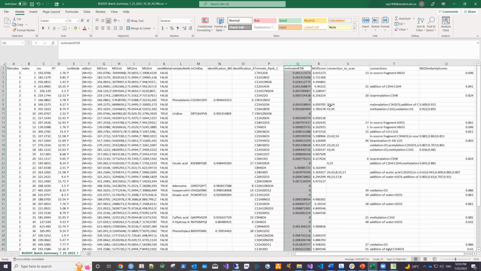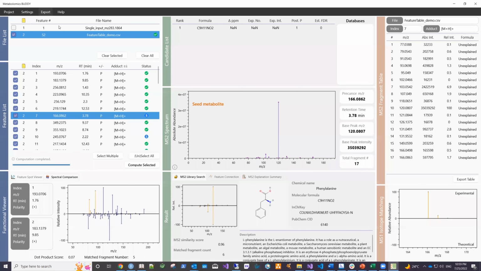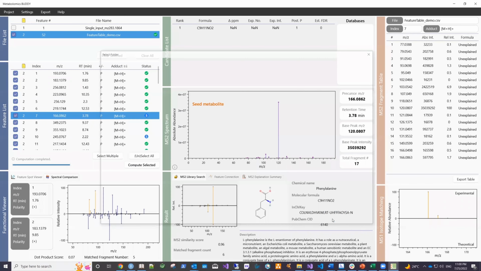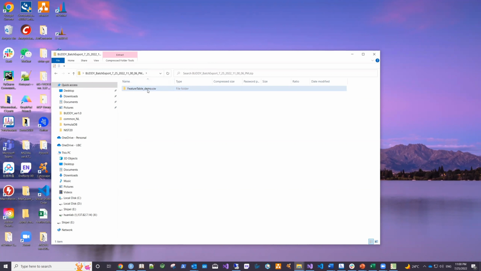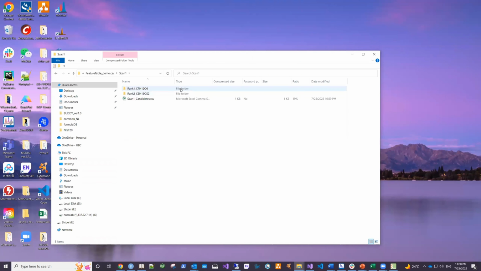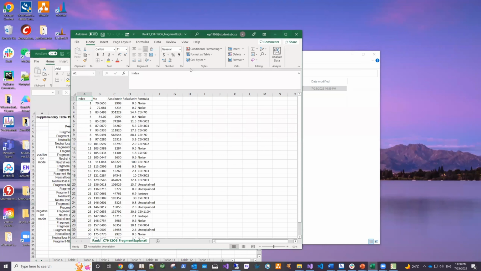Export detailed results will export a zip file with all the results in a hierarchical manner. And for example, you can see the results for each file, each metabolic feature, each formula candidate, and their subformula explanations on the MS2 spectrum.